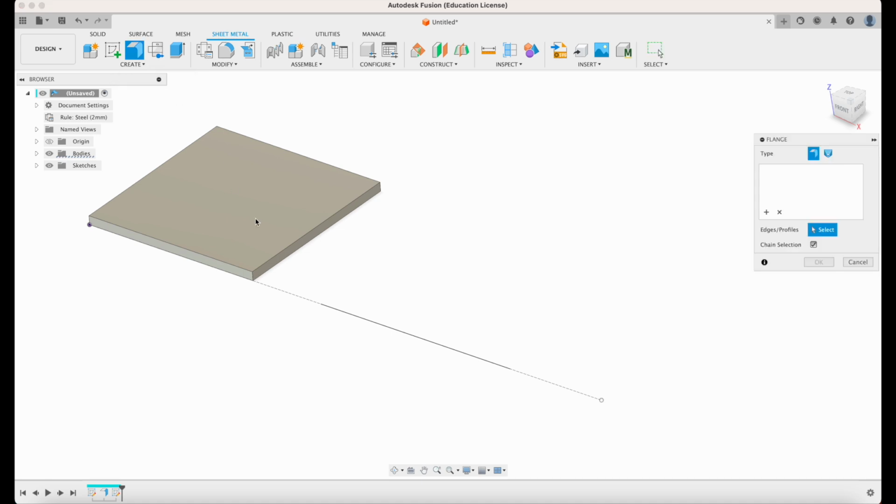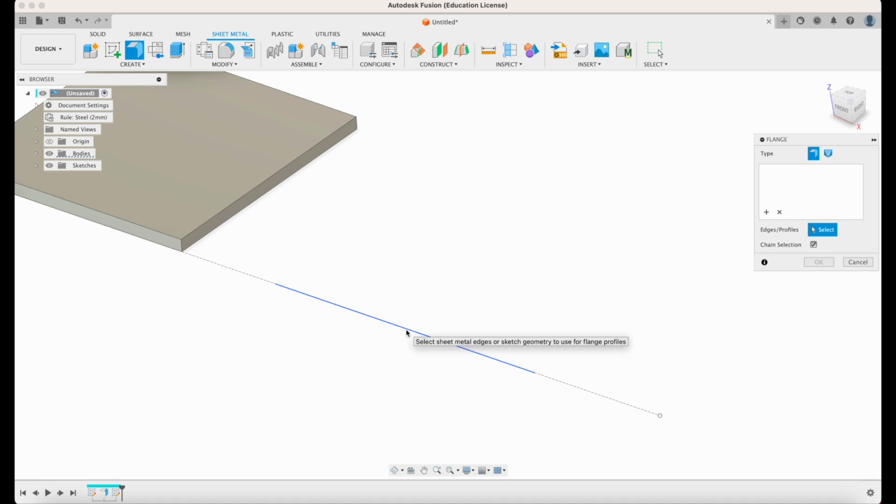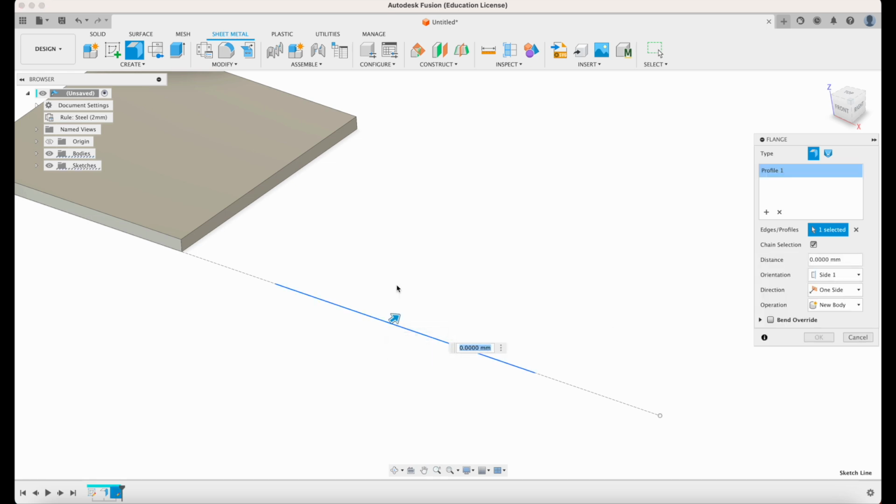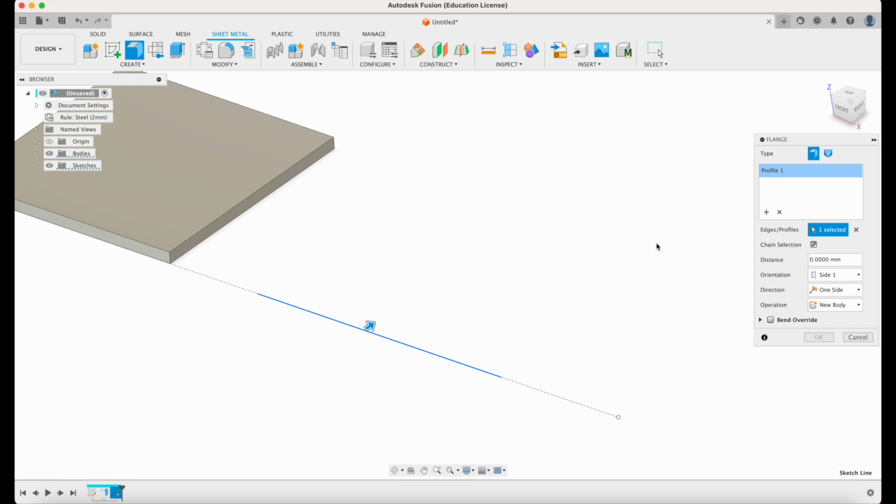Then I'm going to select flange. I'm going to select this, not the construction, but the one on top. And the way I can do that is if you can't select it with your mouse directly, you can come over the line, keep pressing your left mouse button, and then select it. Now, as you can see, the flange tab on the right hand side shows profile 1.